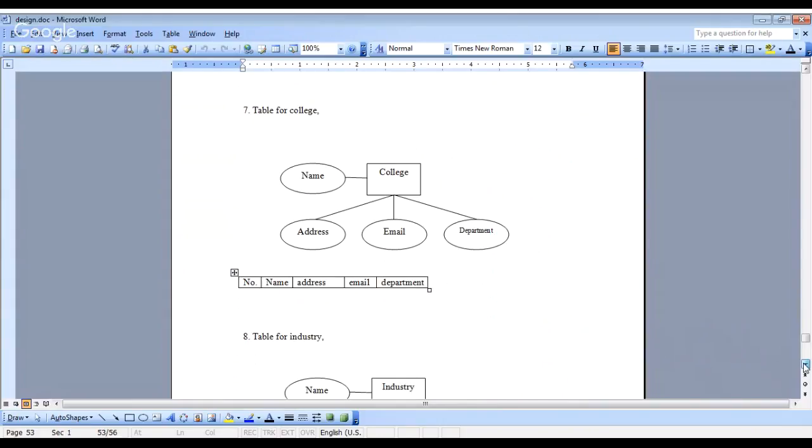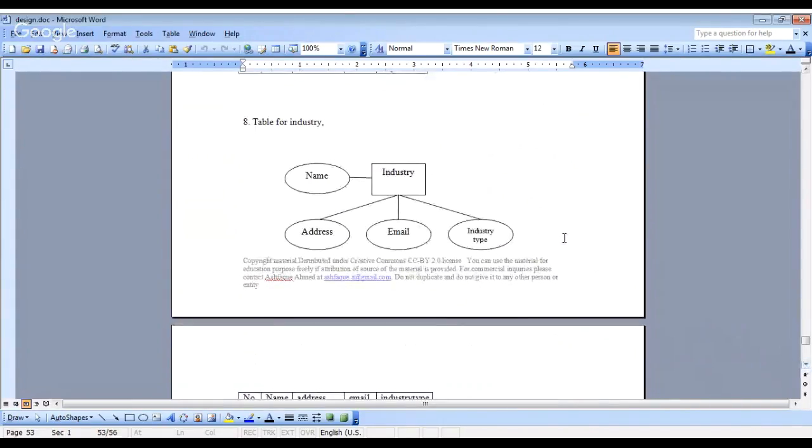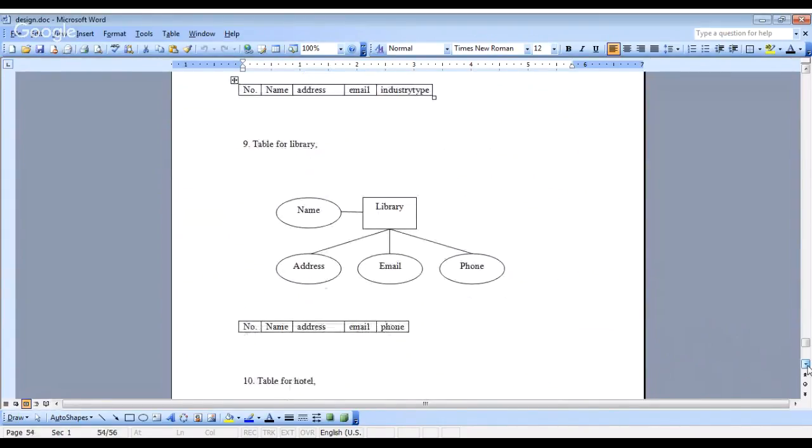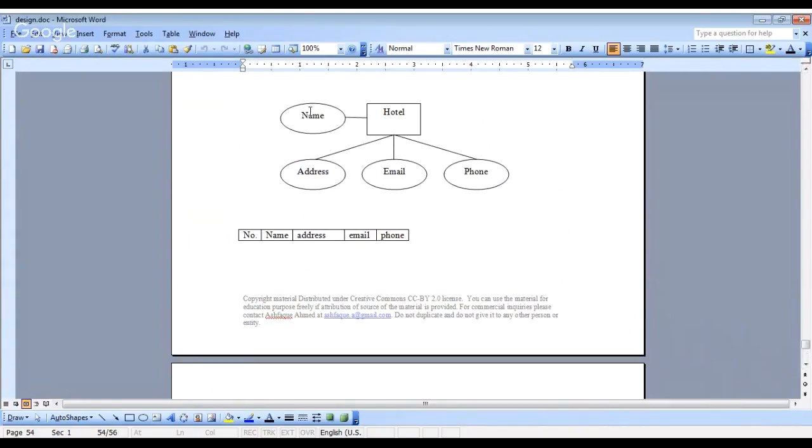For industry again, a bit different information. So it will have industry name, address, email, and industry type. So accordingly, for each record, the columns will include record number, name, address, email, industry type. And for library, the information to be stored is library name, address, email, phone. So again, each record will have these columns: record number, name, address, email, and phone. For hotels, again same: name, address, email, phone number.